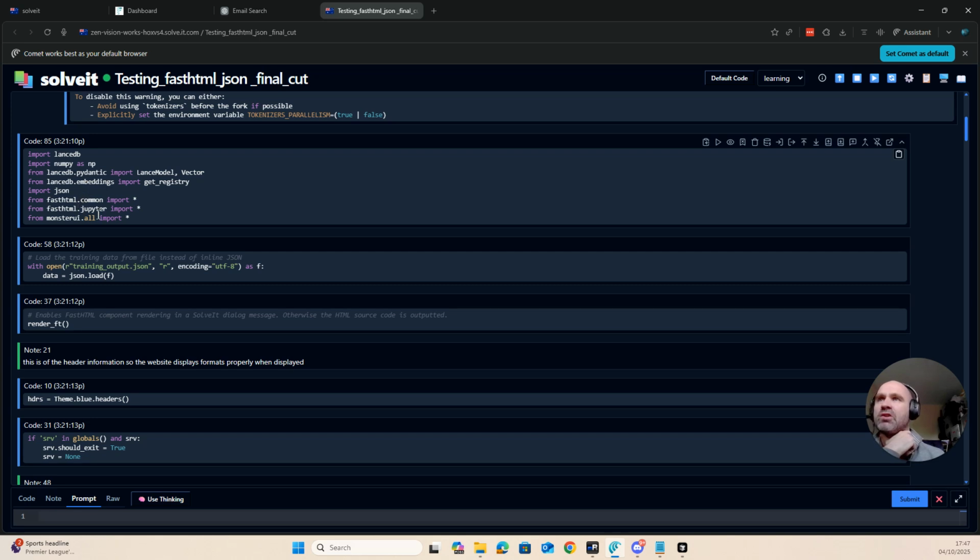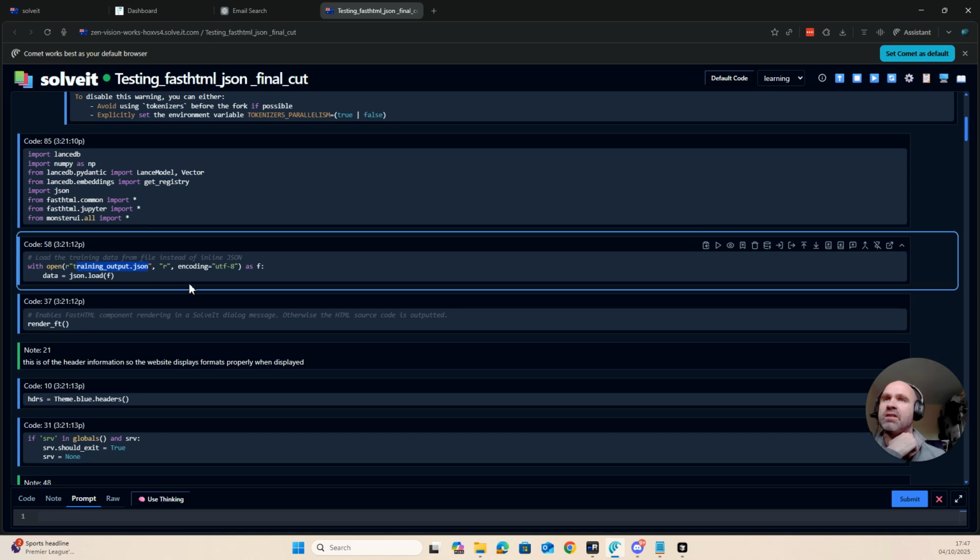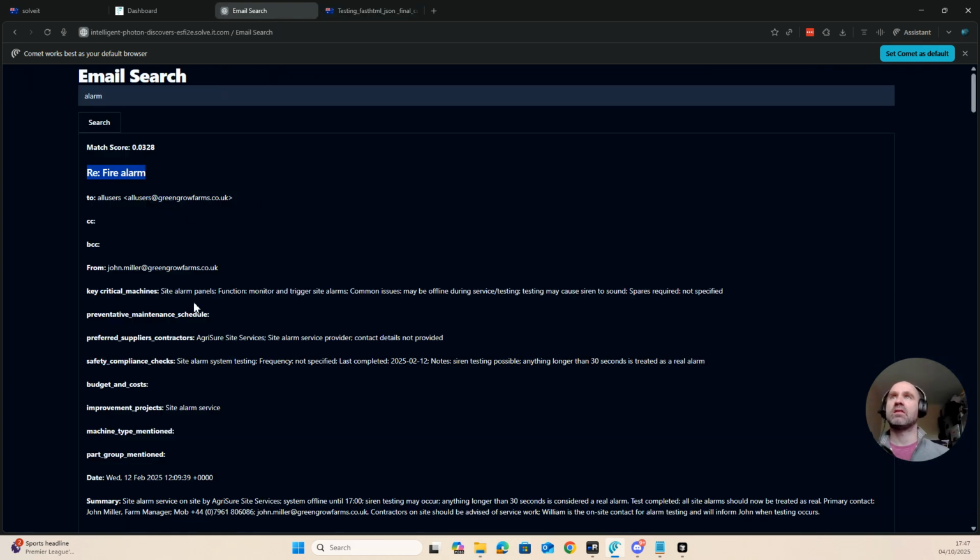FastHTML is the actual application, and I also need to install Jupyter. And MonsterUI is the layout for FastHTML. This is the data, so I've imported the training data. So this is the data that's going to be displayed in the website. So in this here, this is this data.